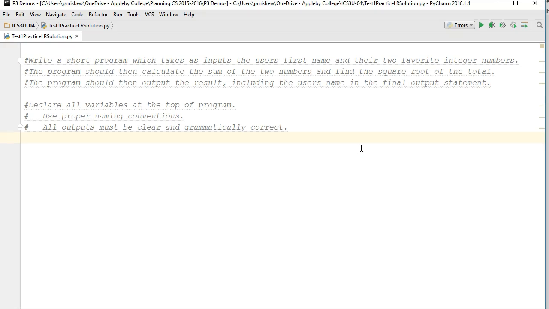We want to make sure that we're doing the following in this question: declaring all variables at the top of the program, using proper naming conventions, and making sure all outputs are clear and grammatically correct. With this program, I'm stressing that we declare variables at the top, not because we have to, just because it helps us set up some things for later on.